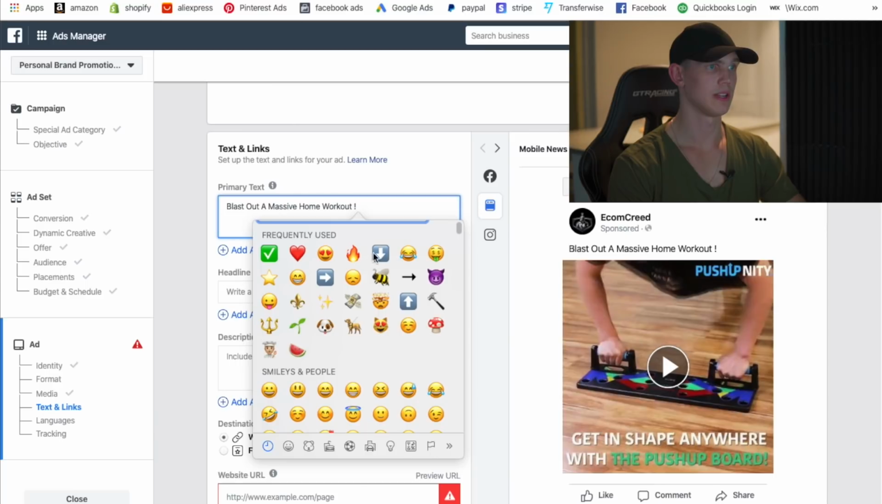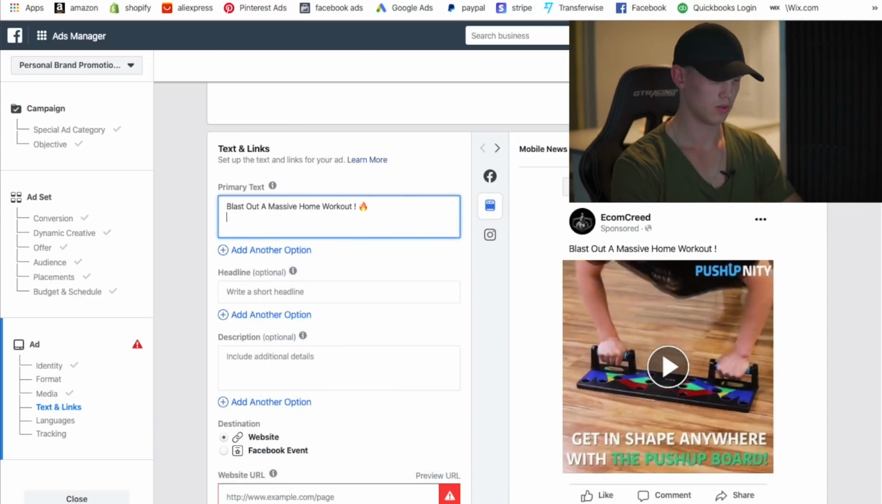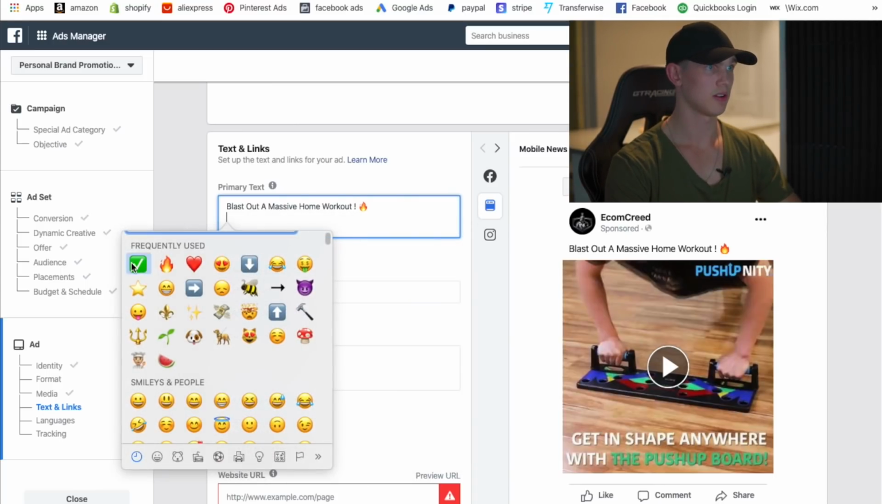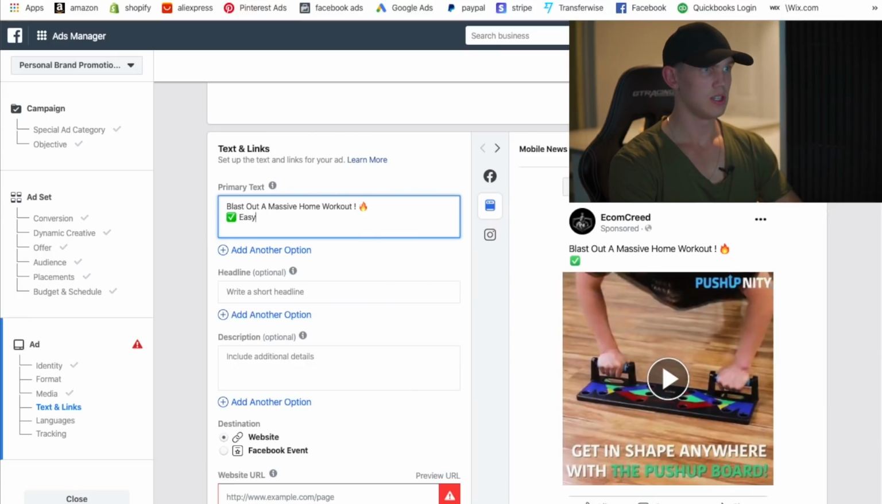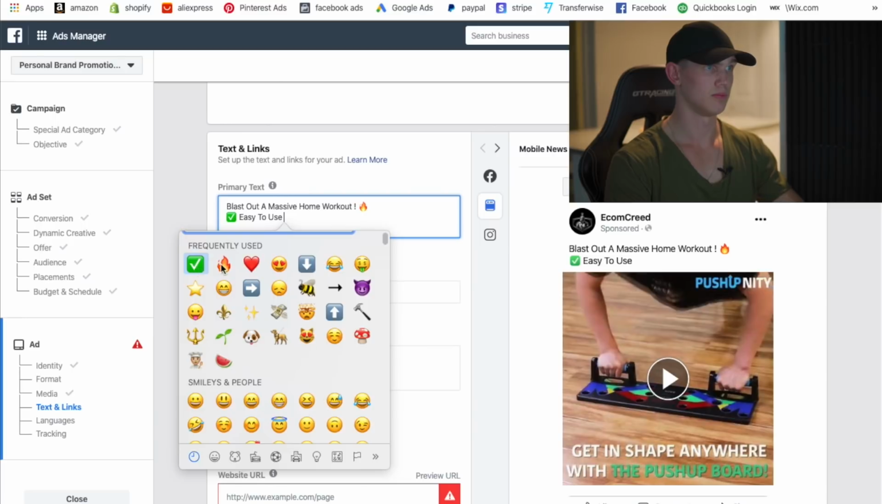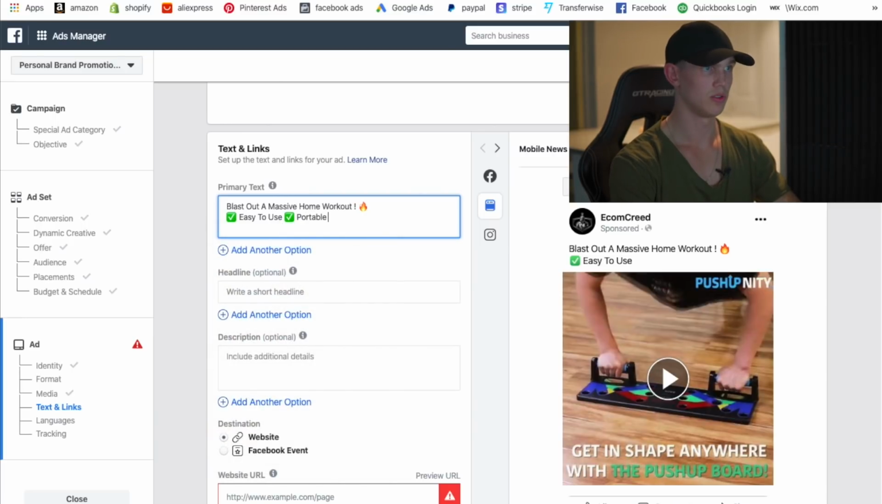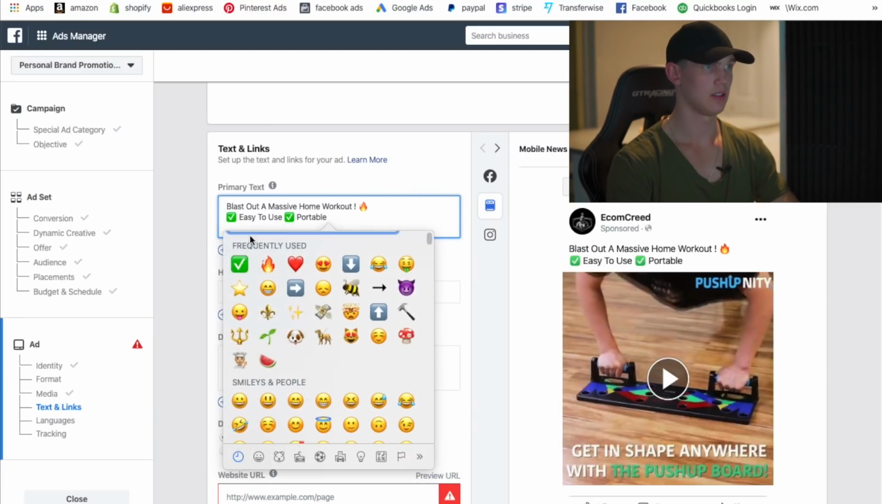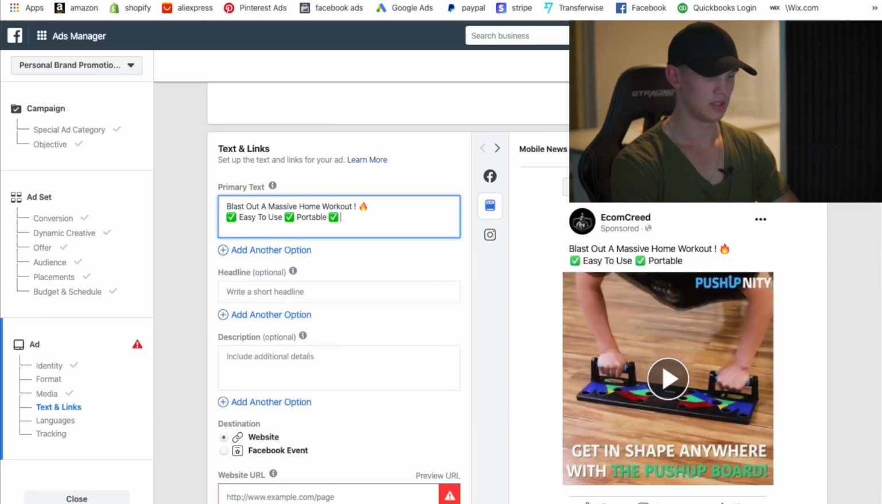And then we'll put something like fire, and then we'll go check mark, and we'll go easy to use, portable, and several variants. Okay, so blast out a massive home workout, easy to use, portable, several variants.